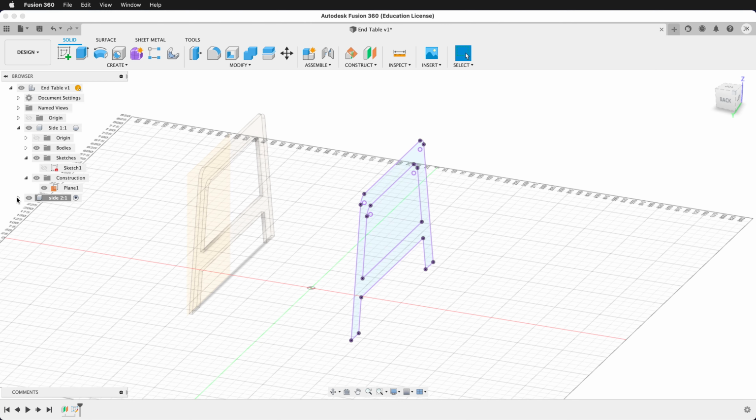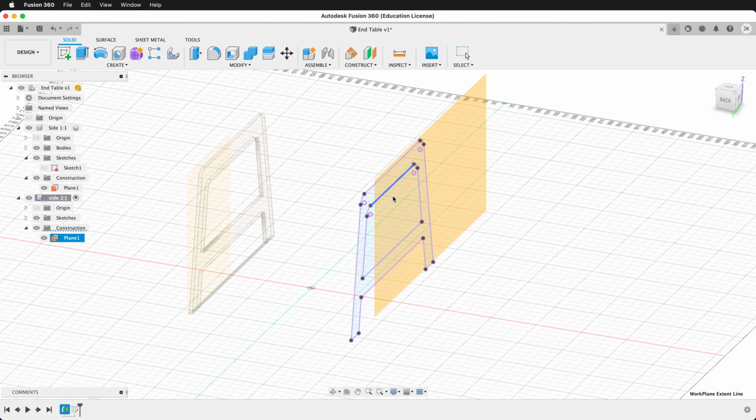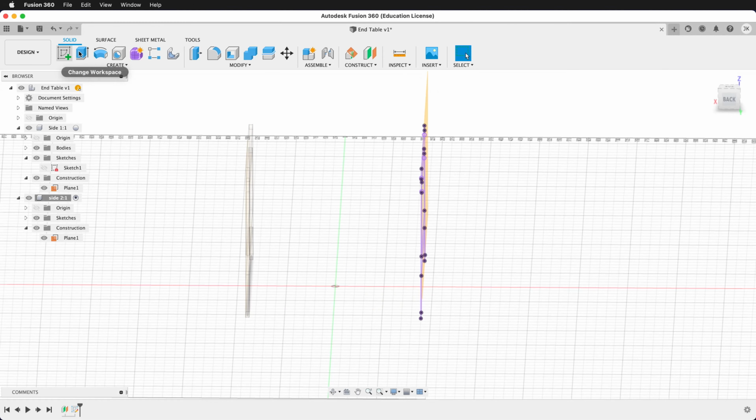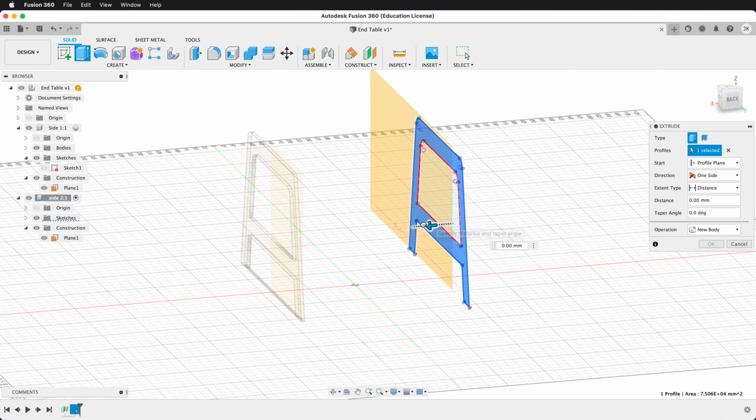We can re-show this construction plane, and we can drag it larger so we have it as reference. Now we want to extrude. We'll click this face, and we'll come in, ply.